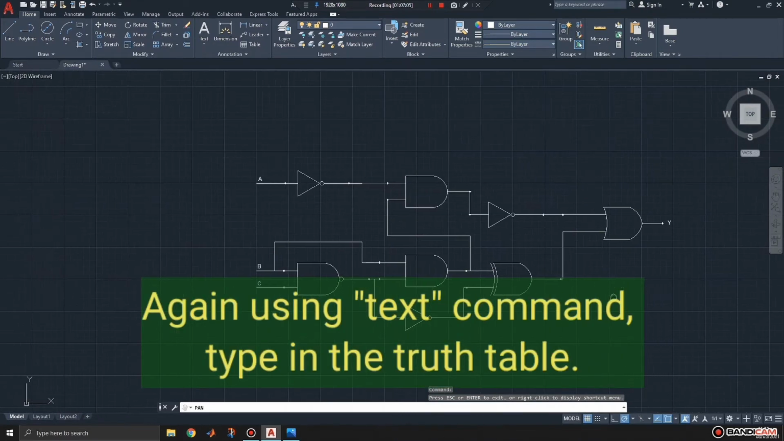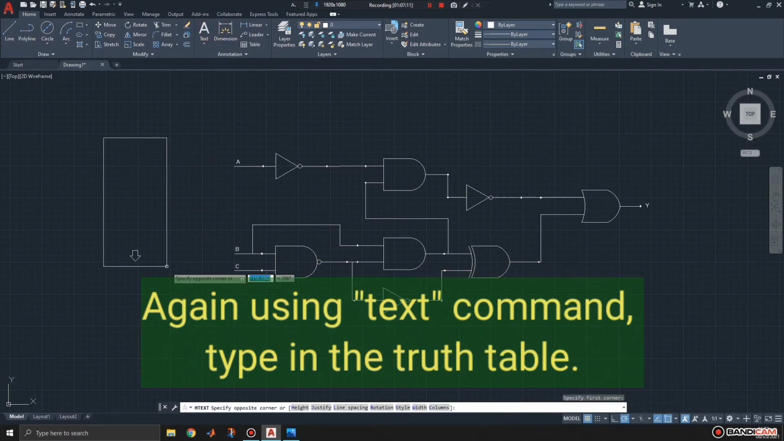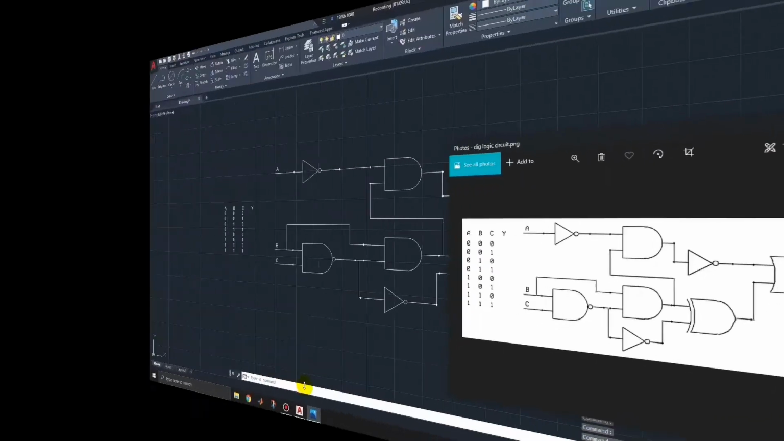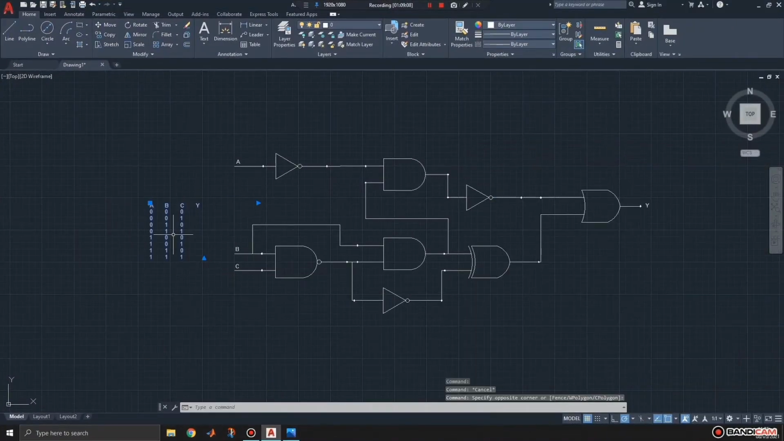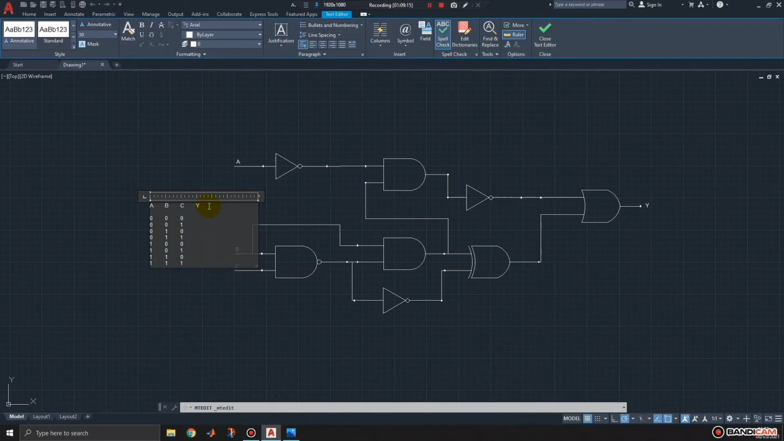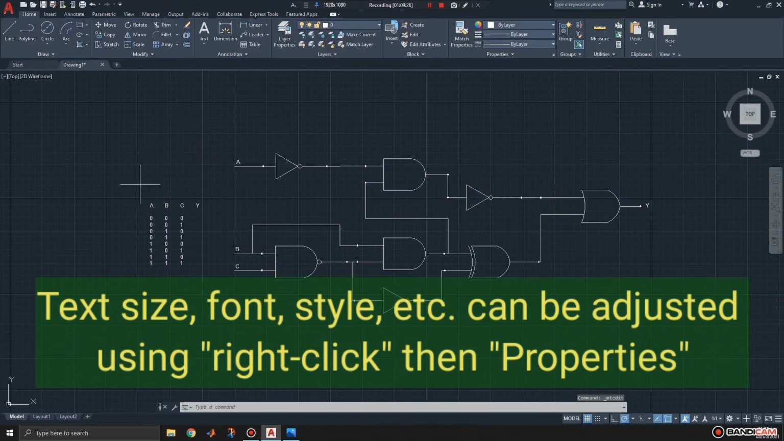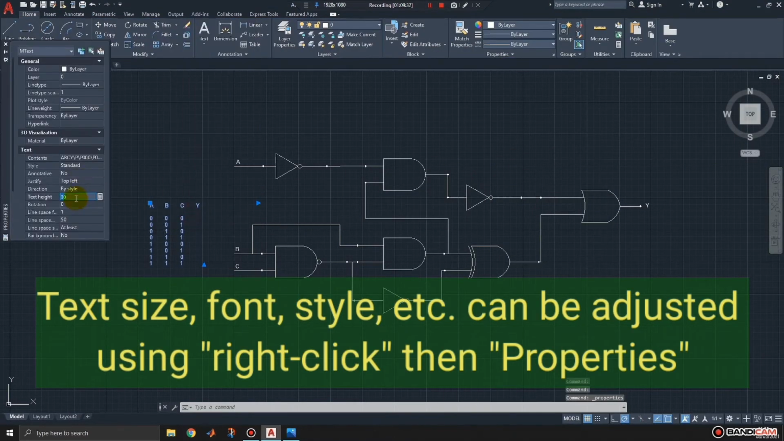Again, using text command, type in the truth table. Just copy what is in the circuit diagram. Text size, font style, etc. can be adjusted using right-click, then Properties.